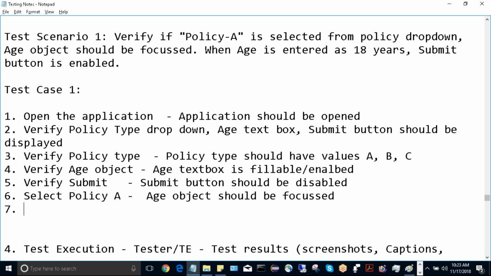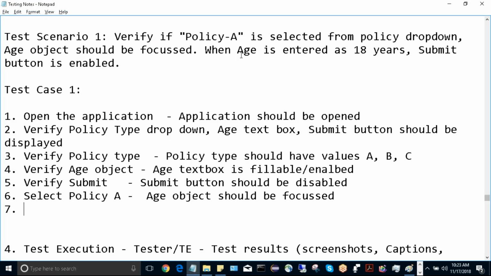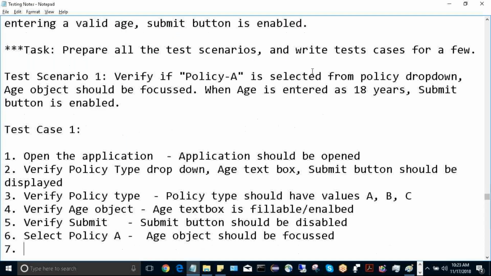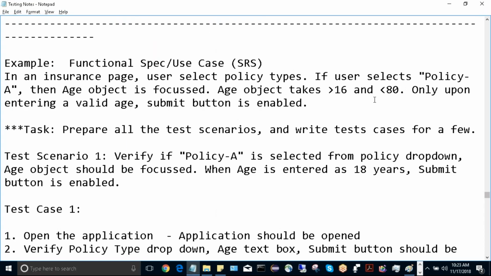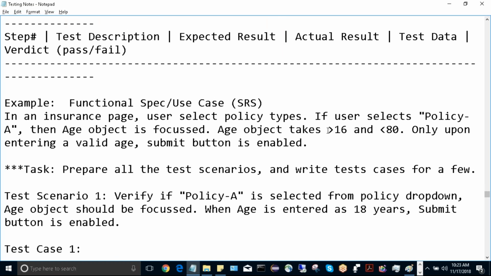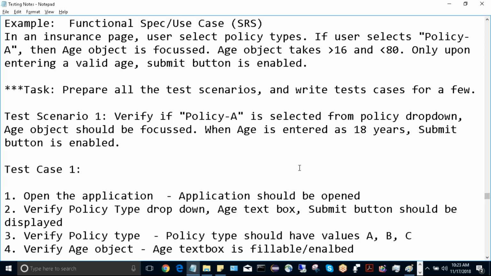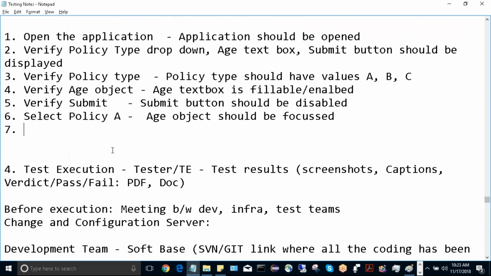Now the seventh step is, then you go to the age. My spec says if you enter age from 16 to 80, you have to mention the min also, 16. 16 is not a part of greater than 16, so obviously submit button should not be enabled. That case also you have to cover. I'm just mentioning one happy path and one sad path. You can have more if you want to.